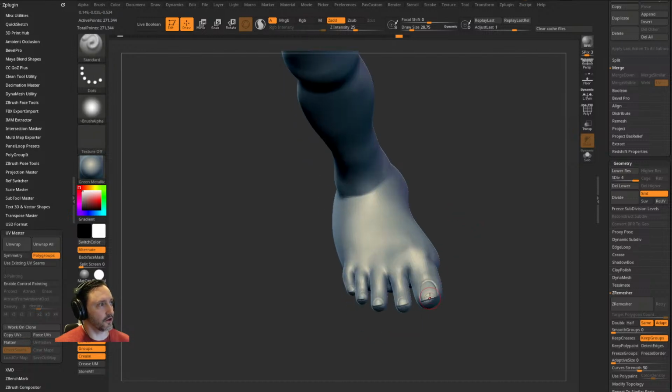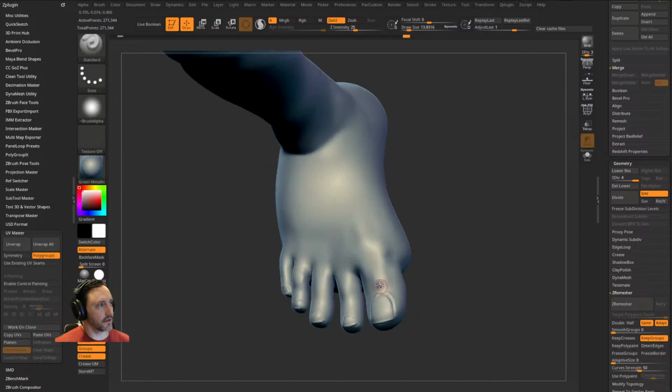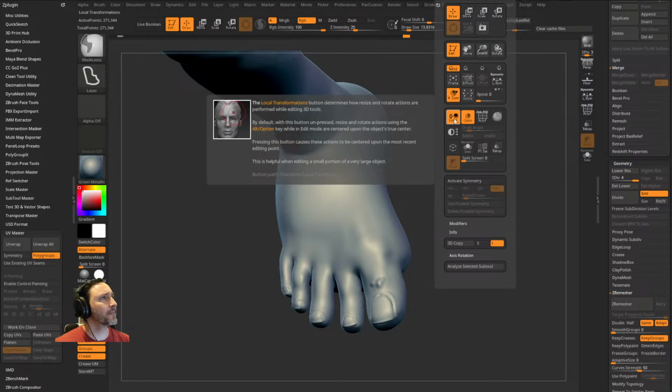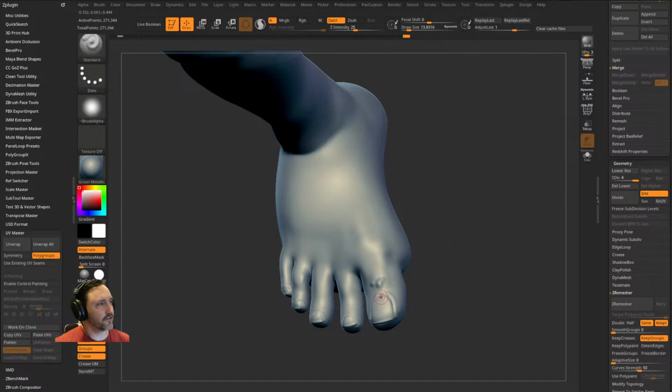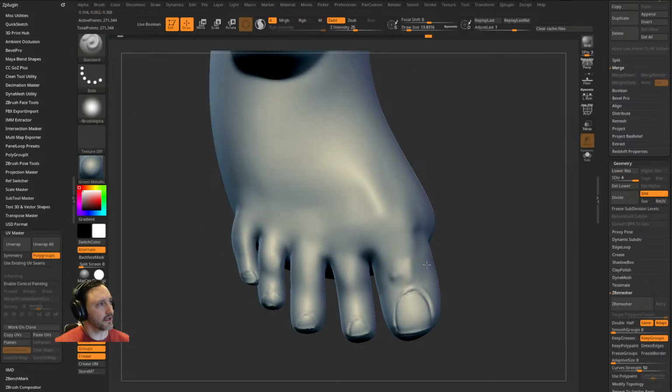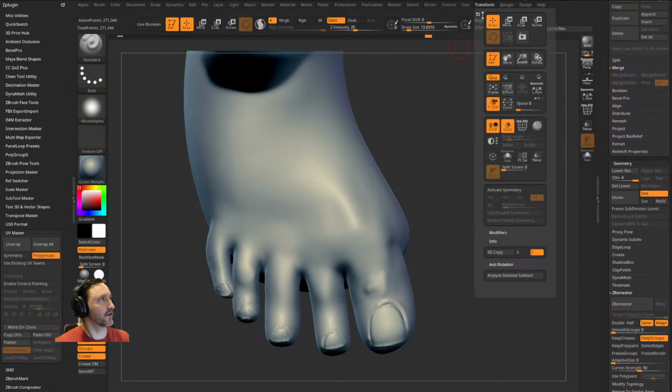The other cool thing too is if I'm using classic navigation, if I'm sculpting on a toe, as I'm sculpting and making changes to my object, that's going to be the local pivot. That's determined here, this little local transformations, I think. Is that the one? Button is on. Instead of the object's true center, it's just going to rotate around what you're working on, which is really nice if you're working on toes and fingers. I'll show you how it's going to work.